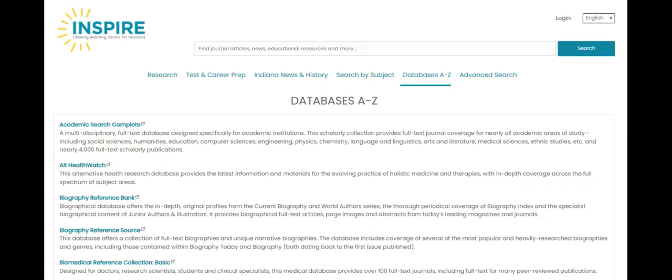For this example, we're going to look at Academic Search Complete, which is a database that contains over 1,300 full-text journals and magazines covering the social sciences, humanities, general science, multicultural studies, education, and more, including over 60,000 videos.